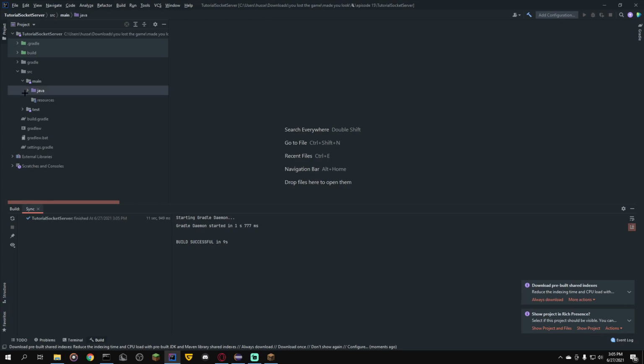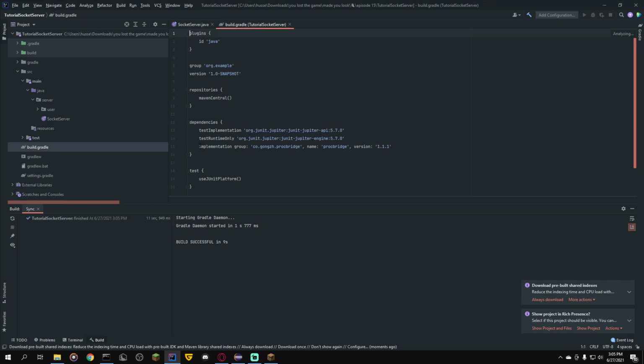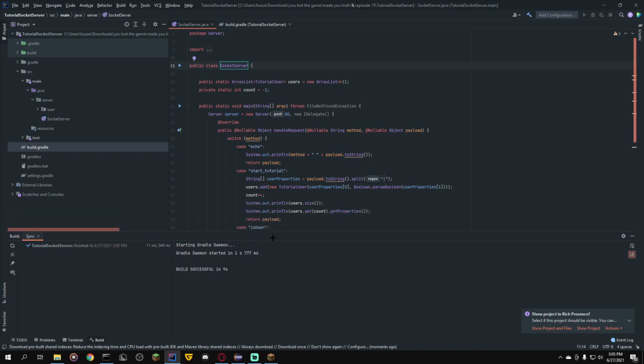Anyway, once it has that, you're going to want to make sure that in build.gradle you have implementation group co.that.procbridge and 1.1.1. If you don't, just put this in. And anyway, socket server, this is pretty much it.